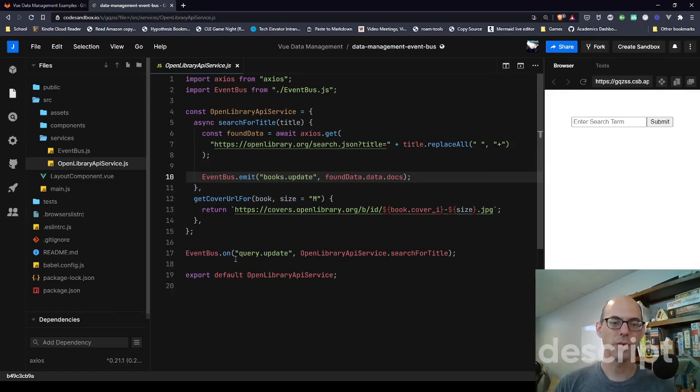So if we ever have any component anywhere trigger a query.update event on the event bus, the API will automatically kick in, run its code, and then emit its own event for other components to pick up on that there's a new list of books. You can think of each piece within the application now as managing itself. It is managing itself based on an event-driven model where they are listening and publishing on this event bus in order to get their jobs done, irrespective of what everybody else is doing.